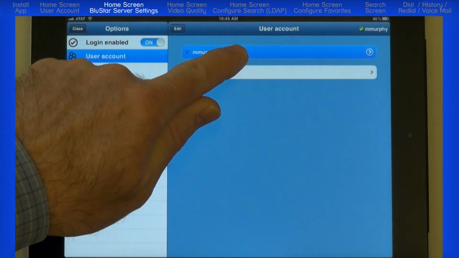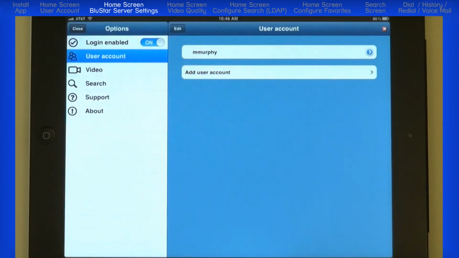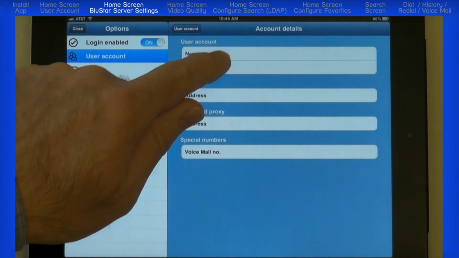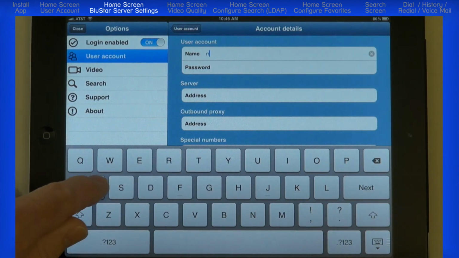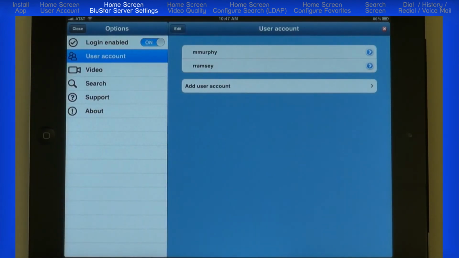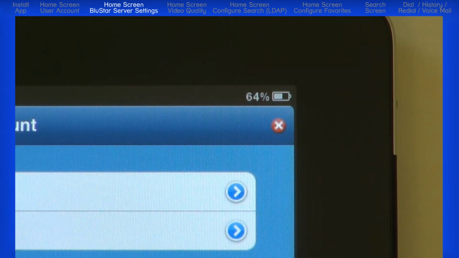To log off, touch the User Account bar. Watch the status in the upper right corner. If this iPad will be used by multiple people, you can add additional accounts by repeating the Add User Account process. To log in as another user, touch that User Account bar. Watch the status in the upper right corner.